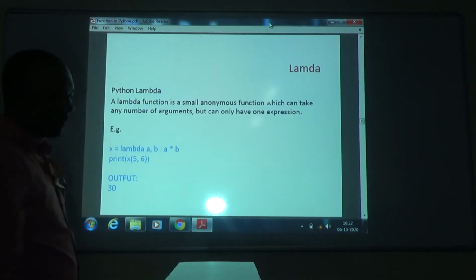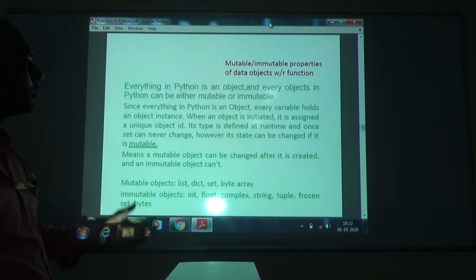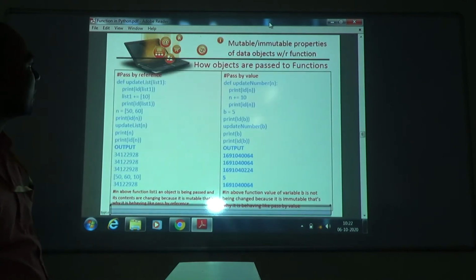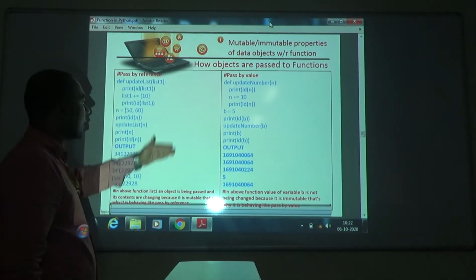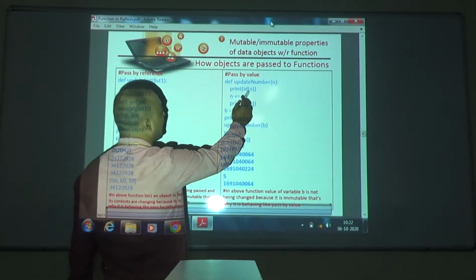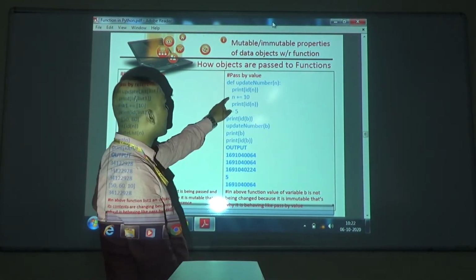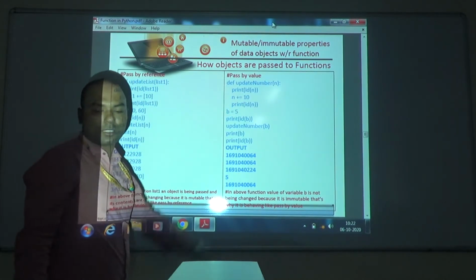Now, coming to mutable and immutable objects, we have seen mutable is editable and immutable is not editable. So how are objects passed to functions? In this procedure, we can see how objects pass through the function definitions. Update number is given here, print id is a predefined function, and here we can see that this id is generated by the operating system.